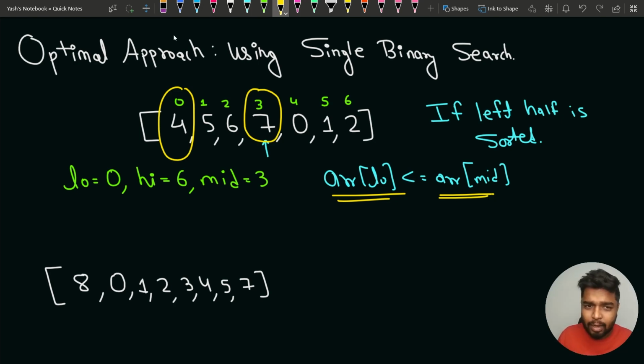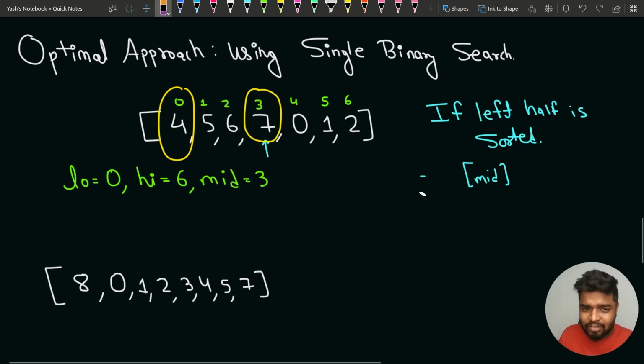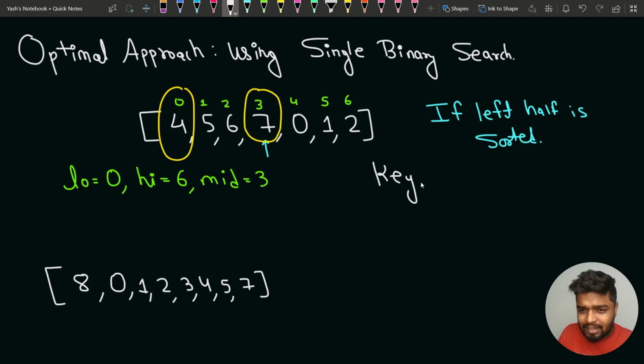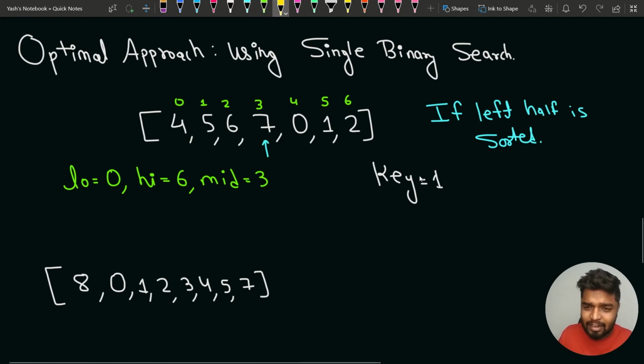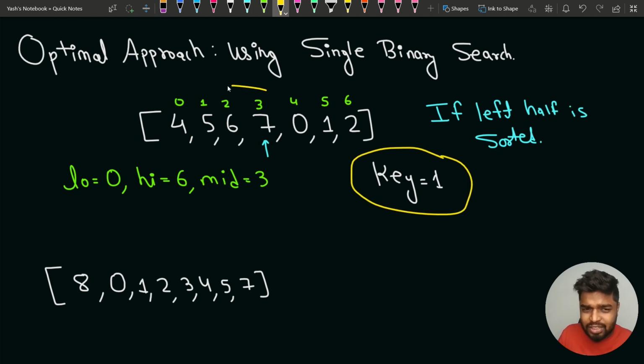How can I use it to my advantage? If I know that my left half is sorted, how can I use it? Suppose my key is equal to 1 here. I know that my left half is sorted and the element that I'm looking for is 1. Now, should I search for it in this left half? No, I should not. Why?